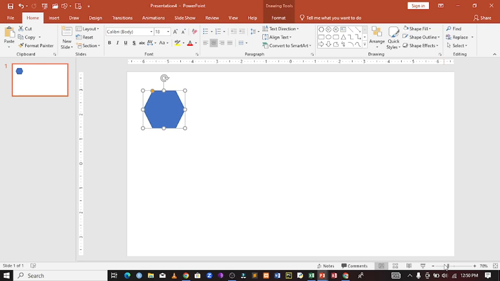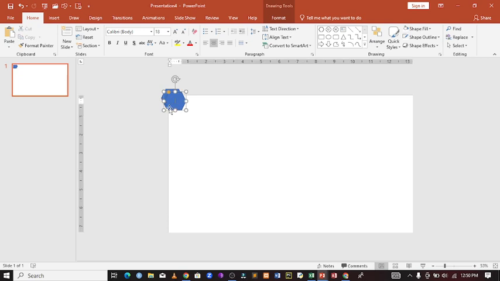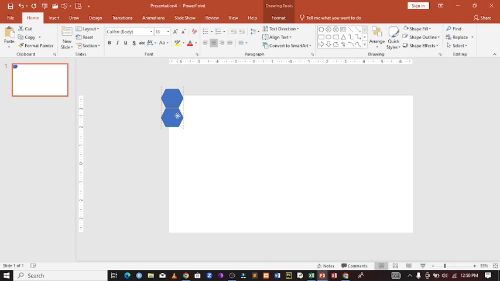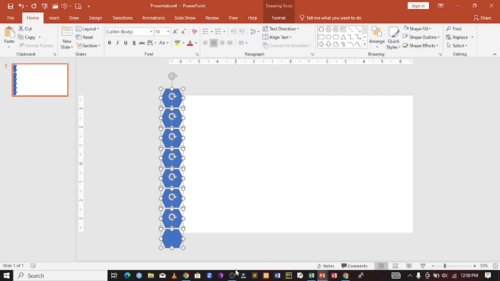If you want to use this one, just use it like this. I just put it here. Use Control D to duplicate it. Control D like this. Control D again. Control D, Control D. So let me create something and highlight it. Press Control and drag it like this.